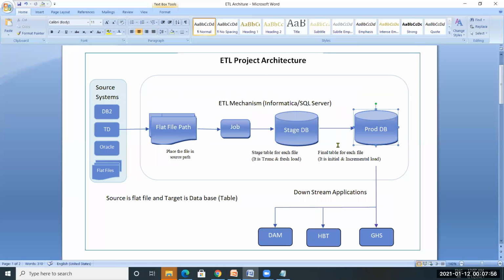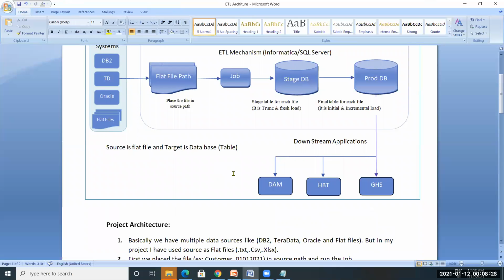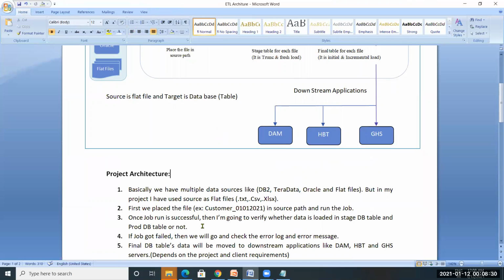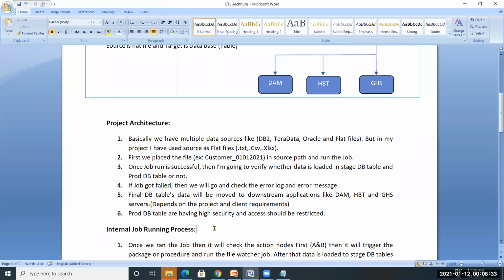Here, in the prod database, tables are having high security data. Not all the tables, few of the tables are having some high security data. If we want high security data, we will check with support, for testing purposes or something. We will ask the supporting team or DBA team, then they will give some access. After that, we can see the particular tables data as well.